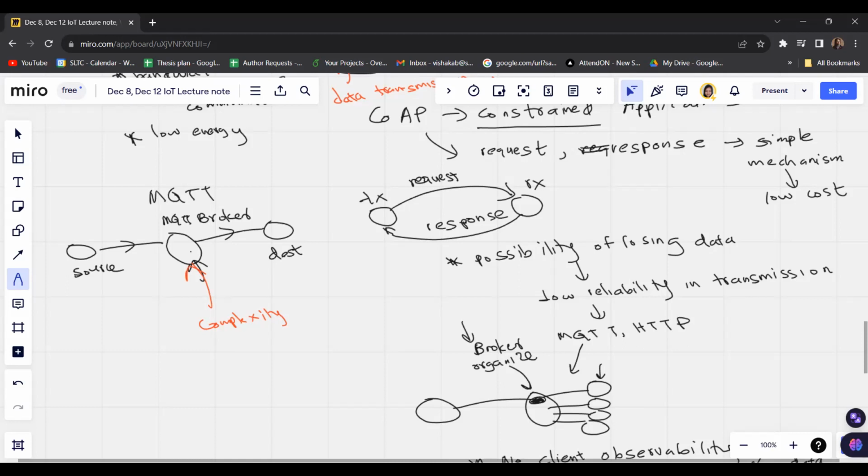MQTT has the MQTT broker in between the source and the destination to enable reliable communication. However, it adds a little bit more complexity or cost to the communication. So I think more than complexity, it adds a little bit of cost, because we have to spend some resources on maintaining the MQTT broker and maintaining the communication link between the MQTT broker and the connected devices. So there's some added cost with the MQTT broker, whereas in CoAP we don't have to maintain one.